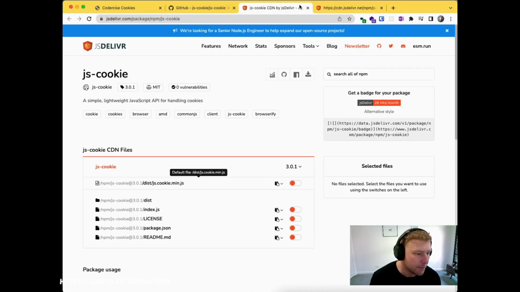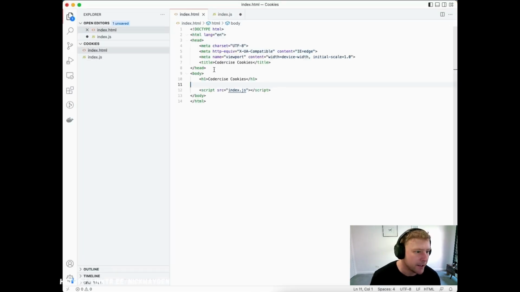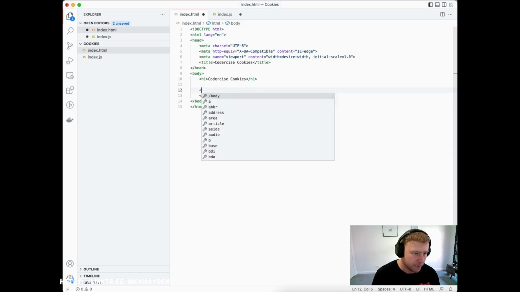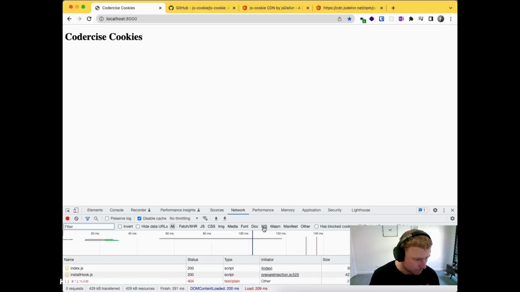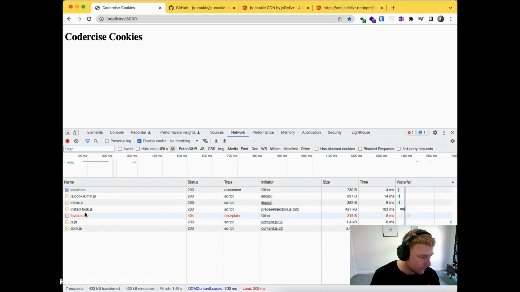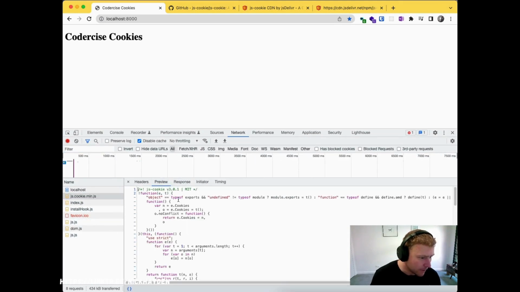So here, I've just clicked on the minified version here. I'm going to grab this, pop back over to my HTML file, and then just above our index script, we're going to do the same thing again. Script source equals this string here, and we close up our script tag. Yep. And here we go. We can see here JS cookie min with a whole bunch of JavaScript in there.